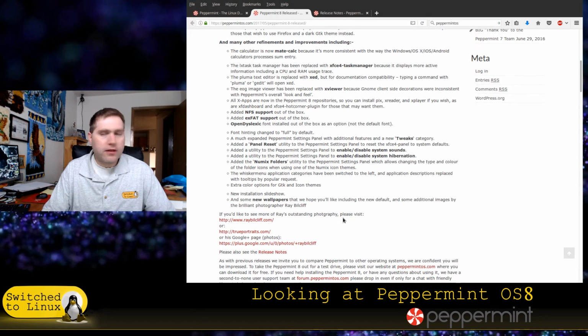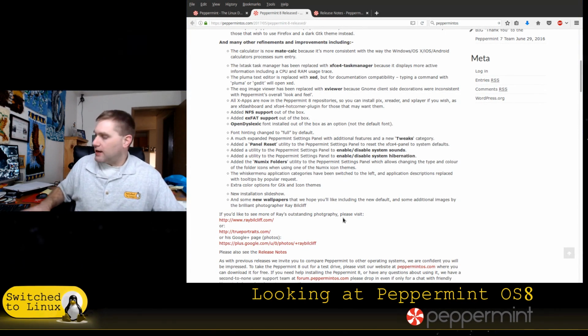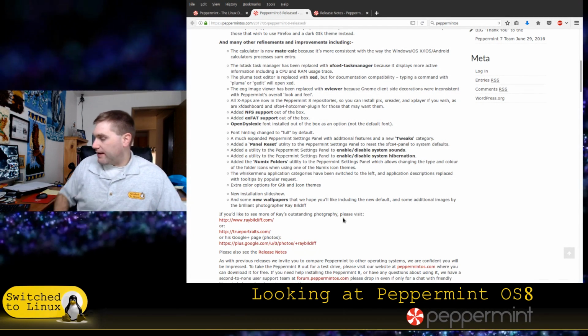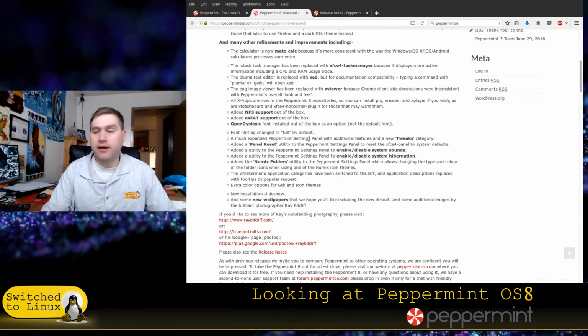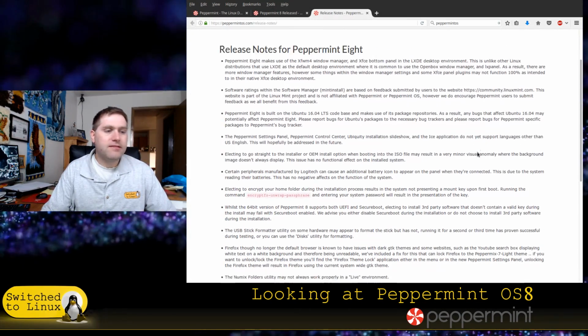One of the things I did notice is that there are a lot more options inside of the Peppermint settings panel. They've added a whole extra row on everything, so that's really good. And then here we have some basic release notes.